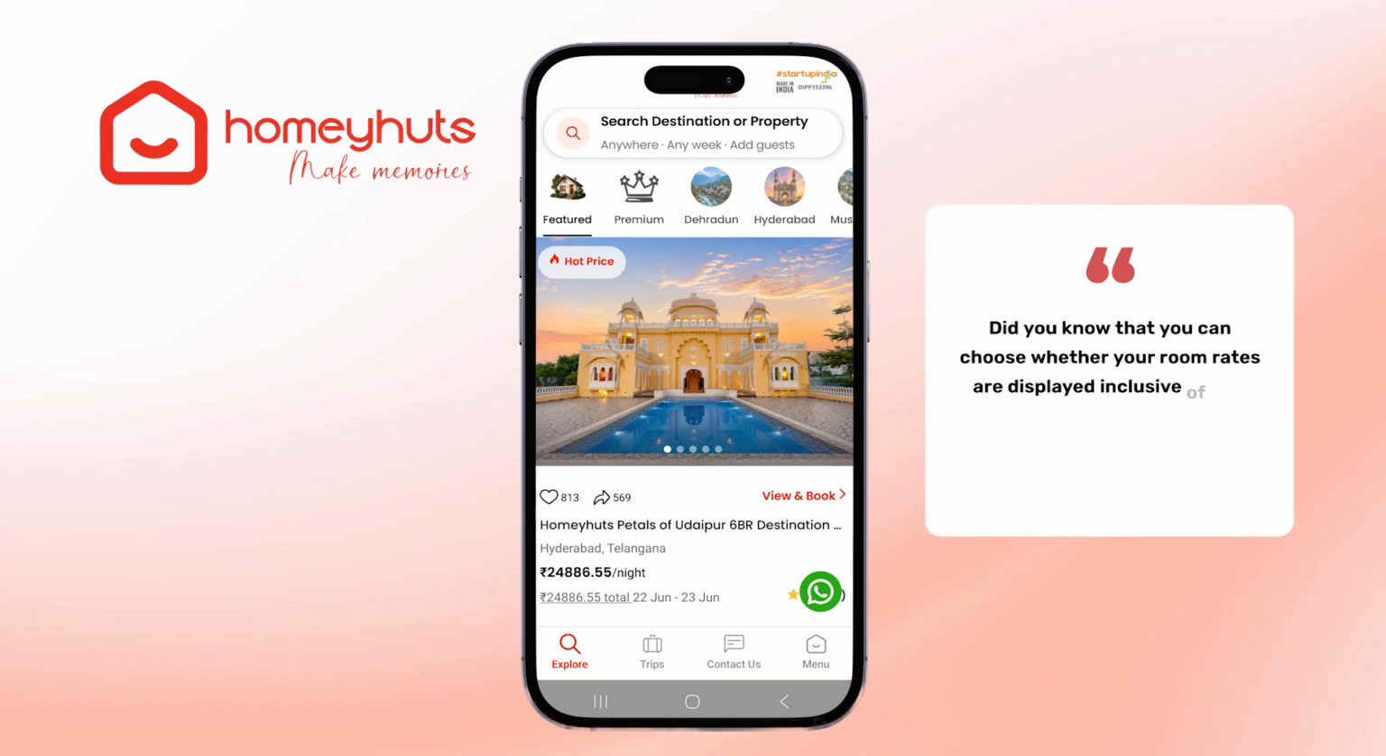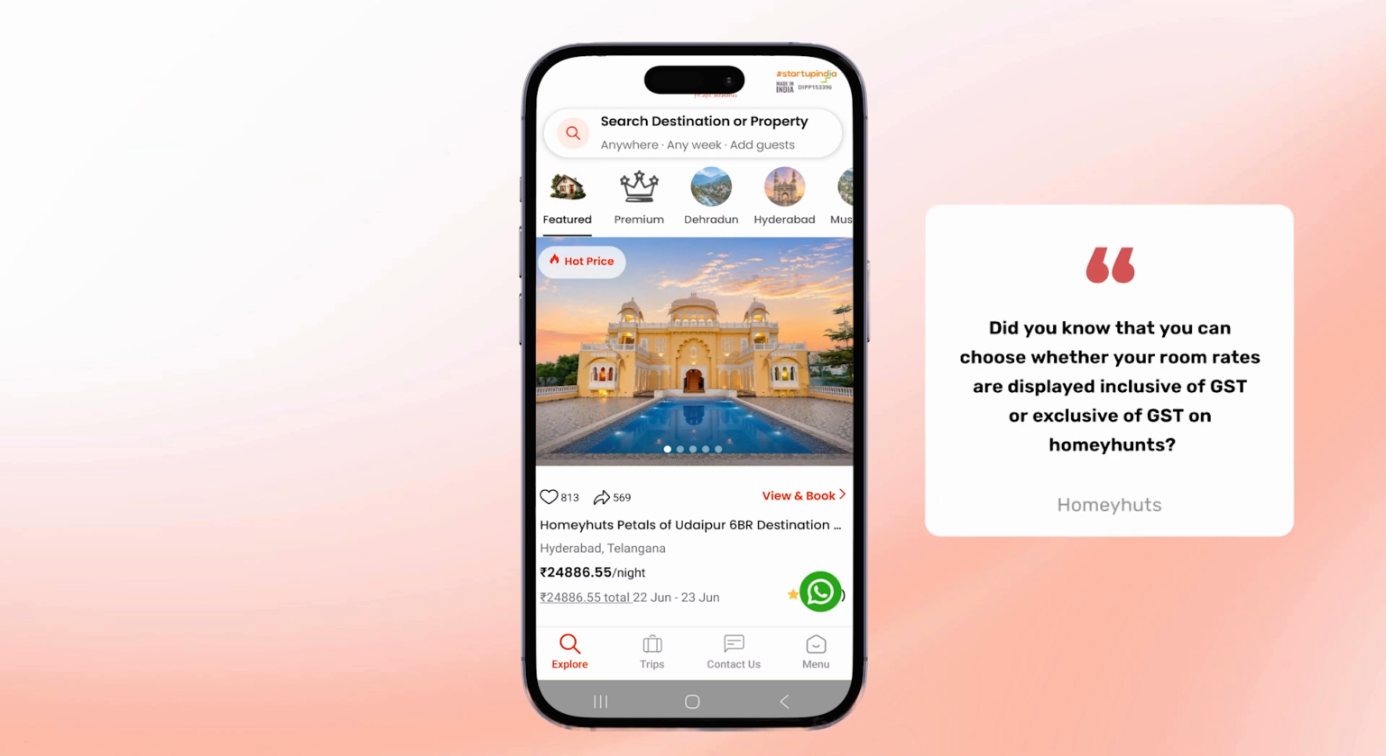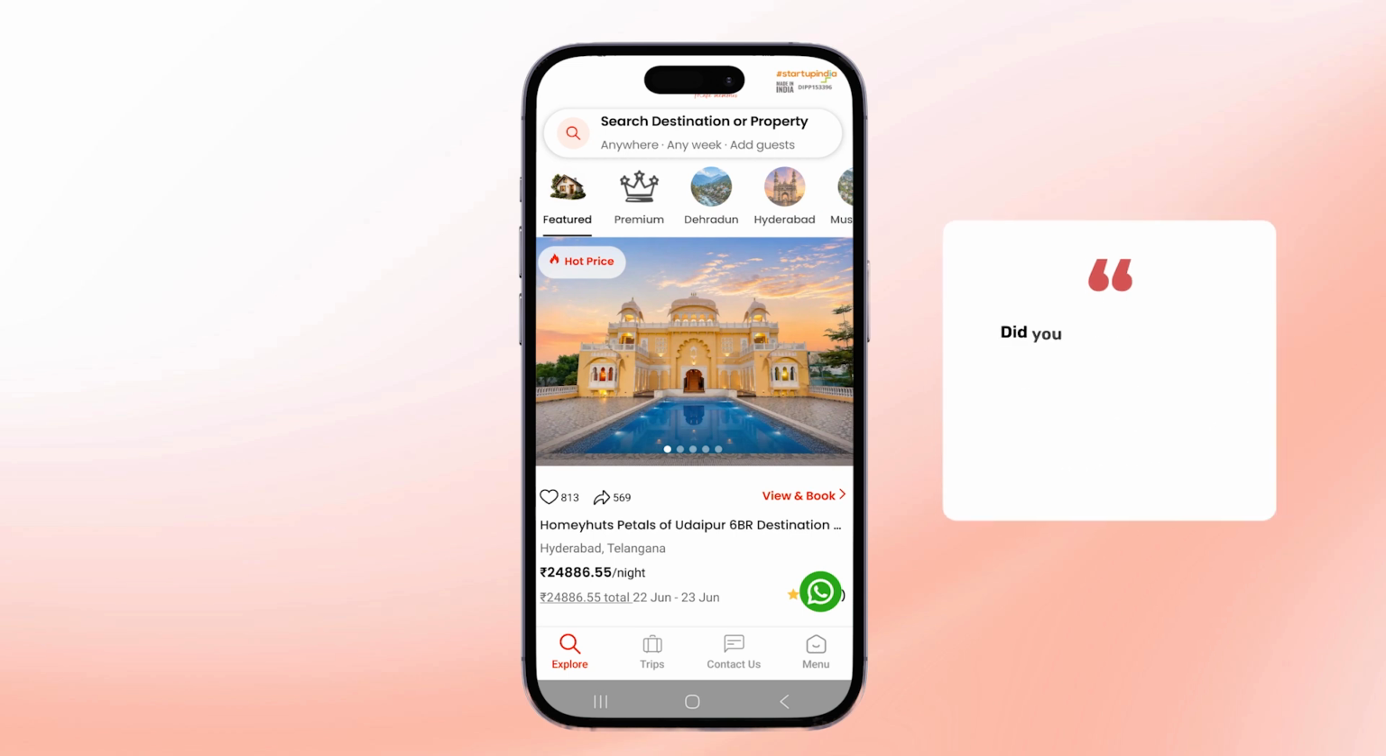Did you know that you can choose whether your room rates are displayed inclusive of GST or exclusive of GST on Homeyhuts? Let me show you how you can make these changes.